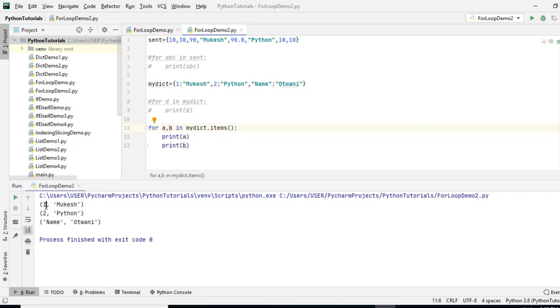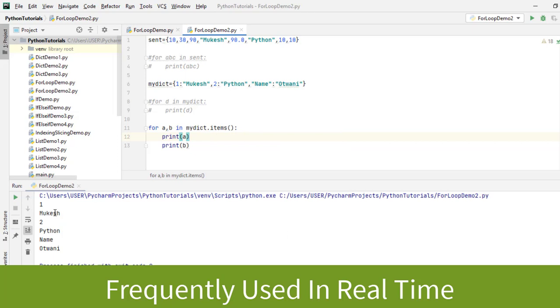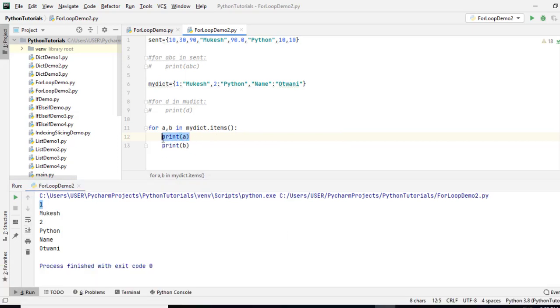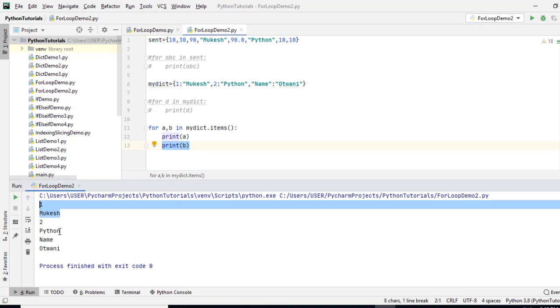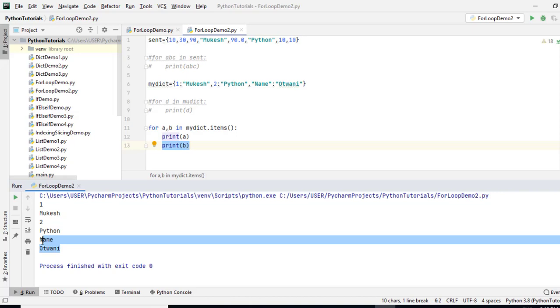So you can see this, right? 1 will be stored in A and this value, which is Mukesh, will be stored in B. So right now we have 3 records. You will get 3 times A and 3 times B. The moment I run this, you can see we got 1, which is key. Then I'm printing B, which is nothing but the value of that record. So 1 Mukesh, 2 Python, and name Otwani. Clear? And if you simply say my items, and you just store into one variable, it will give you the complete record.